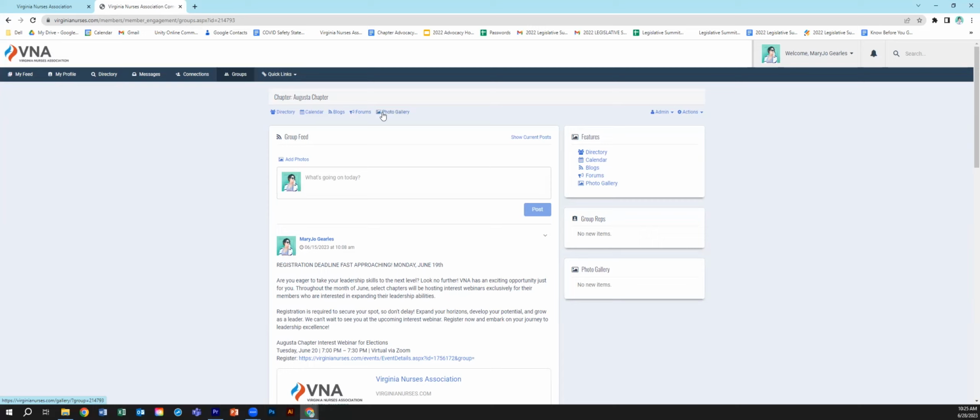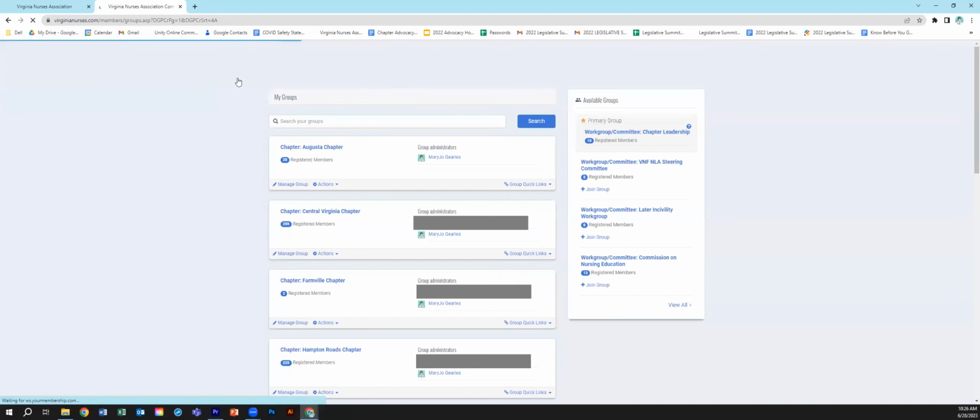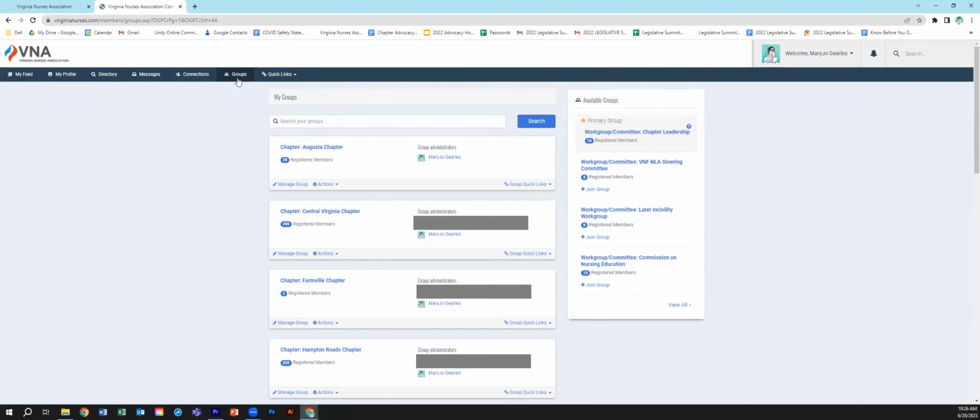Here you will see I am a member of the 12 chapter groups. I would highly recommend at least becoming a member of your chapter group to stay current on local information. On the right-hand side, you will see a list of available groups that you can join as a member. All the way to the right, you will see quick links. These are just kind of shortcuts to different pages or areas on the VNA website.